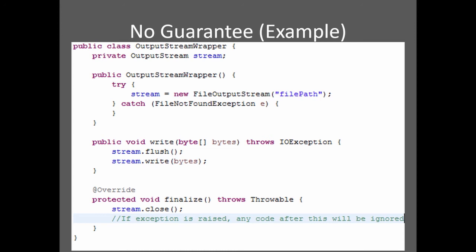So for example, here, we have this output stream wrapper, which has a reference to a file output stream. And when the parent object is going to be available for garbage collection, the stream object is also going to be available for garbage collection. And the stream also has a finalize method. So what will happen if the stream finalize method is called first? You'll come here, the stream is already closed. You'll get an exception.